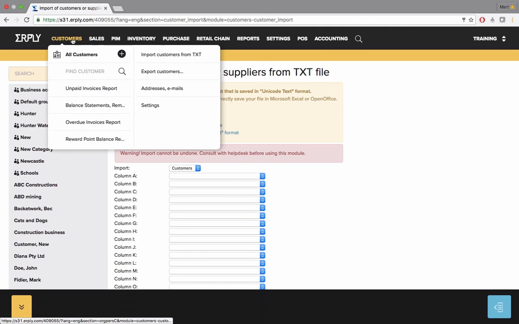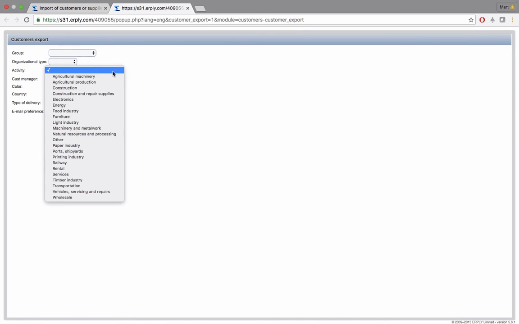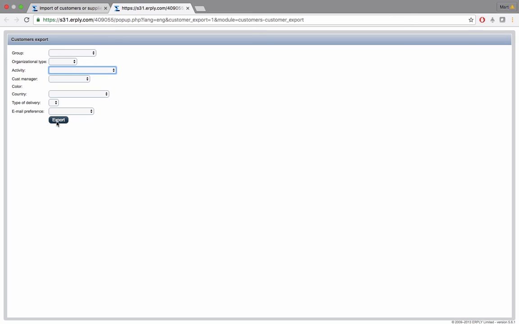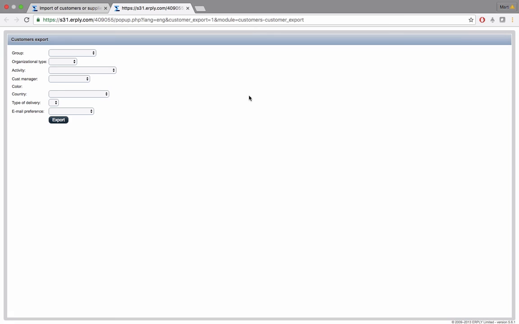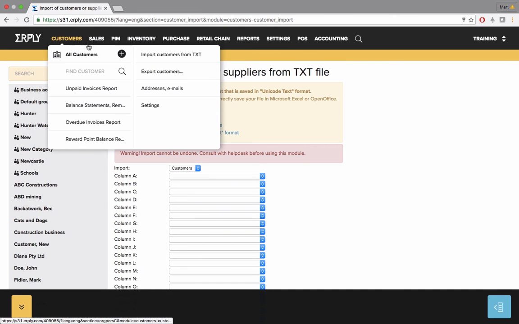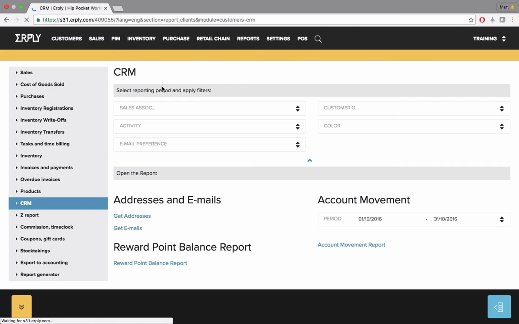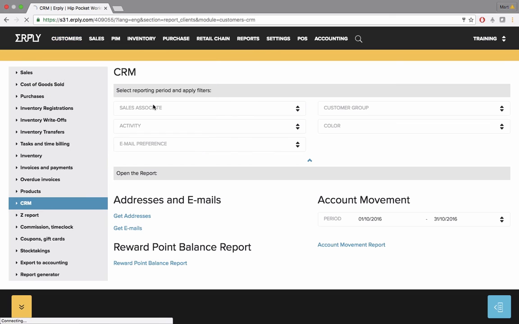If you wish to export customers, you can click on Export Customers on the Customers main module. A new page or a pop-up will open with select options to choose from. Once selected, you can click on Export and a download will start. The downloaded file will be in Excel format and saved to your download folders on your computer. Addresses and emails on the Customers main module will open up a CRM module, where you can print a report on emails or addresses.